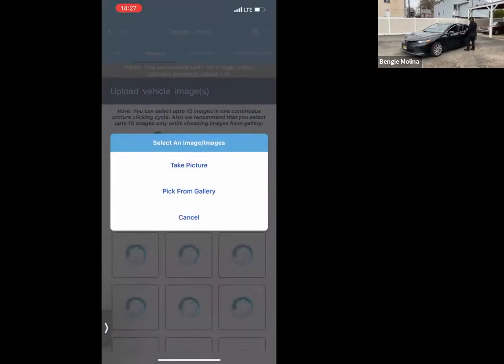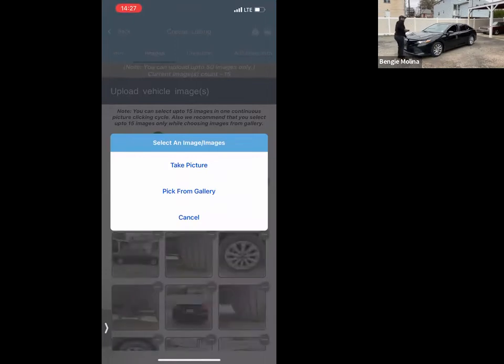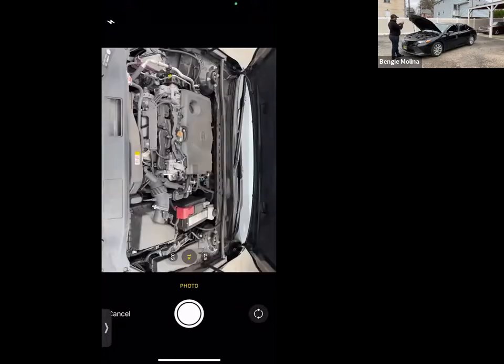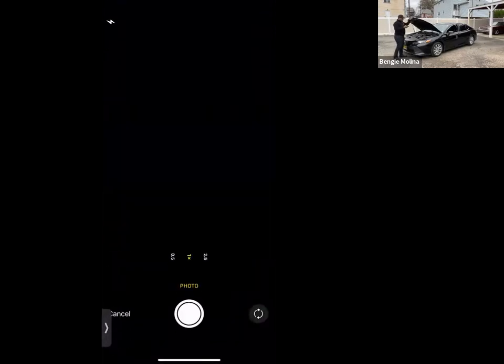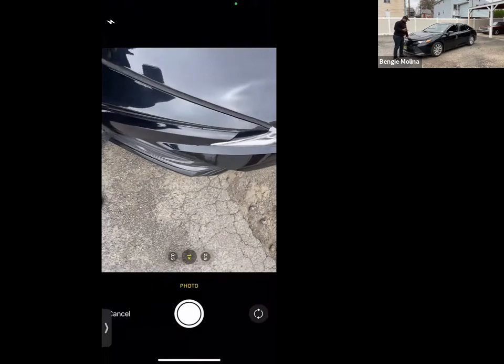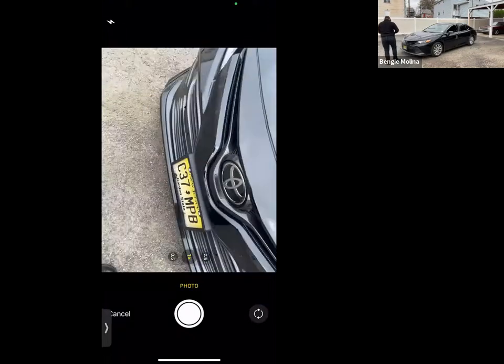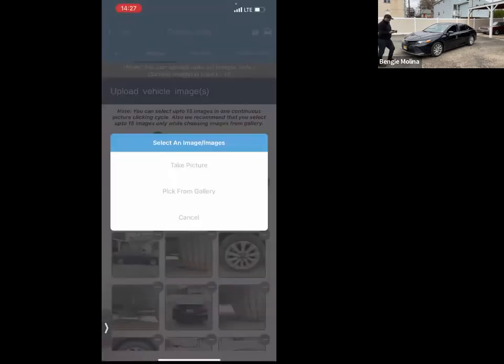Now, let's open up the hood. Take a picture of the hood. Take a picture. Use photo. Undercarriage, same as the back.